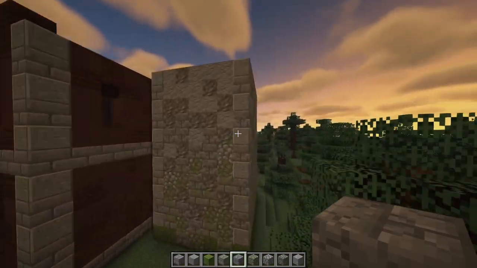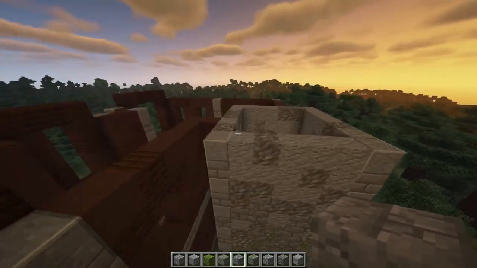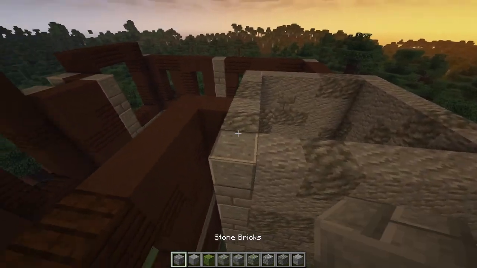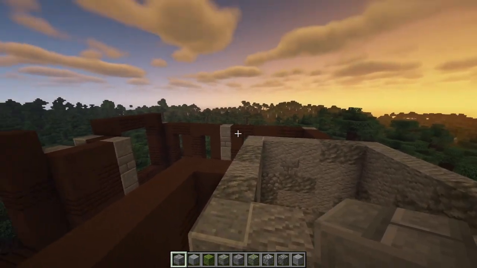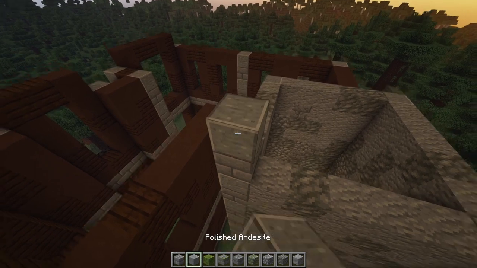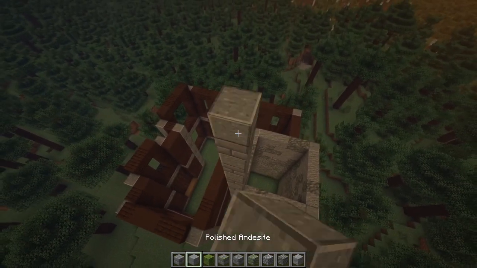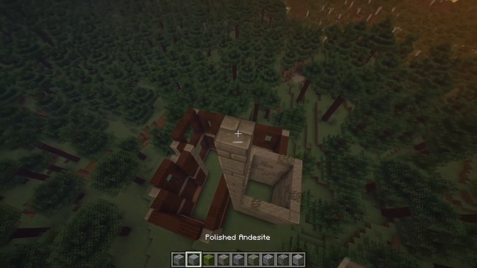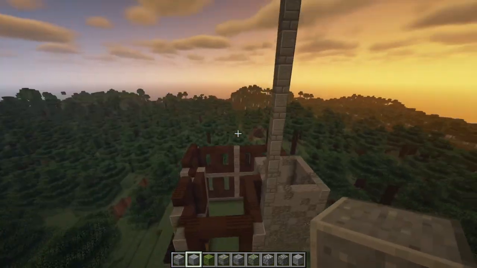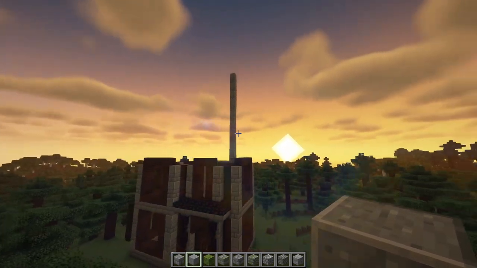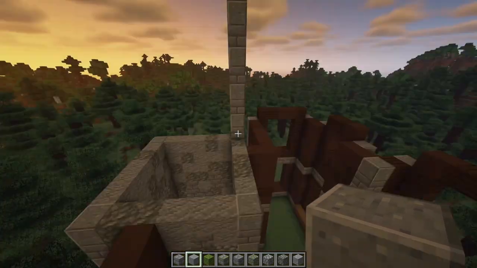Now that we have something like this, it is time to move upwards. So let's go on the pillars with your stone bricks and polished andesite and go up for another 18 blocks. So 1, 2, 3, 4, 5, 6, 7, 8, 9, 10, 11, 12, 13, 14, 15, 16, 17 and 18. And I know that is really tall, so if you're in survival, please make sure to bring something like a water bucket or lettuce up there.